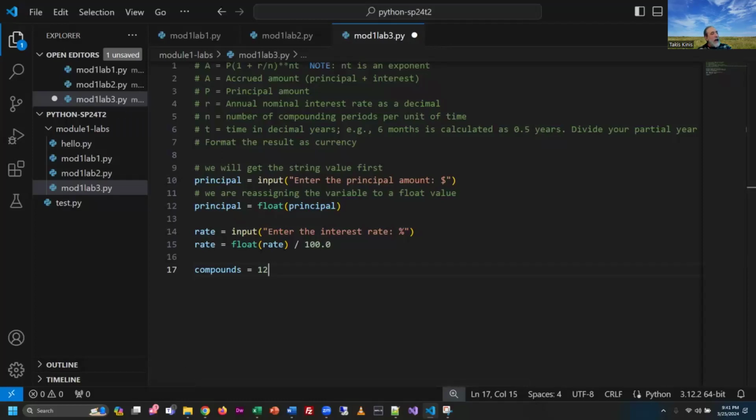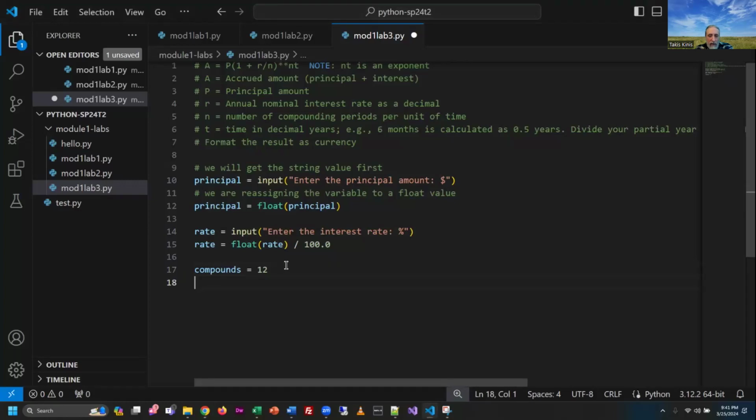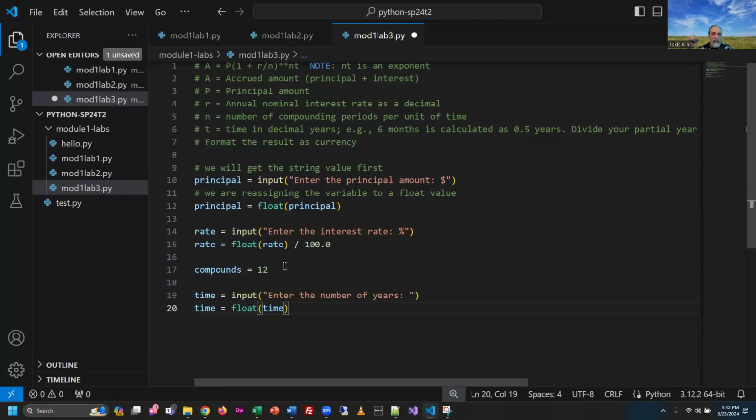All right. Now we're going to prompt the user for the time. So in other words, enter the number of years you want to compound this money. We grab it from the keyboard. They're going to type like 10 or something like that. And we're converting it once again to a floating point number, again, for precision.